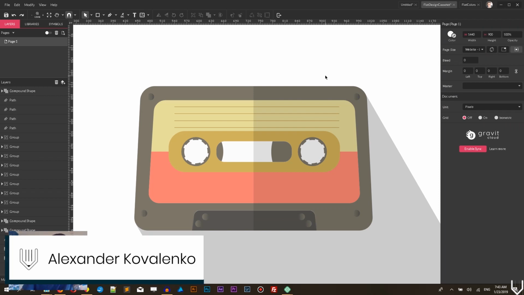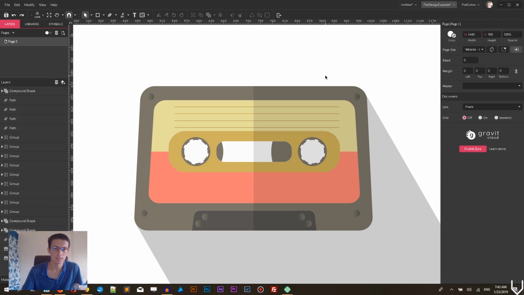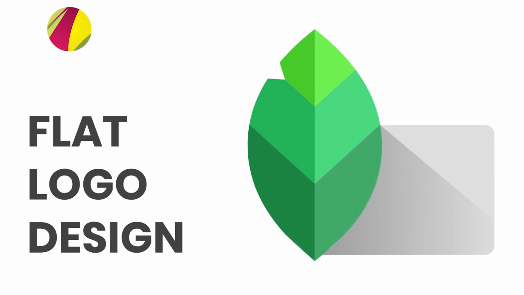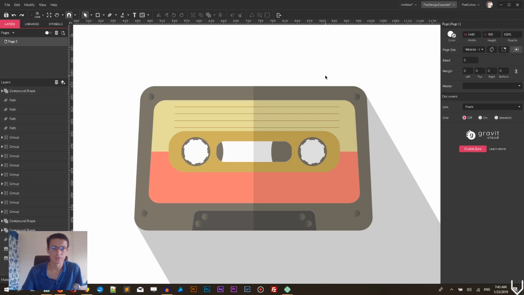My name is Alex, and in this tutorial I'm gonna show you how to design this flat icon in Gravit Designer, and this is number 2 in a series of flat design tutorials. So please head over to the first link in the description and you will see how to design the flat logo in Gravit Designer. Okay, so long story short, let's start with the new document.